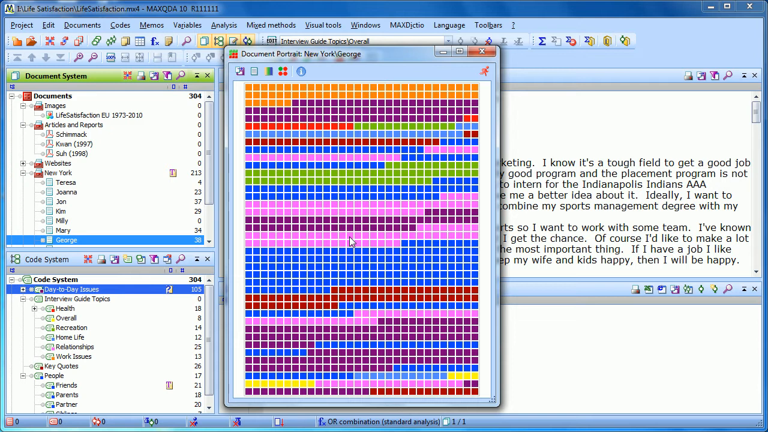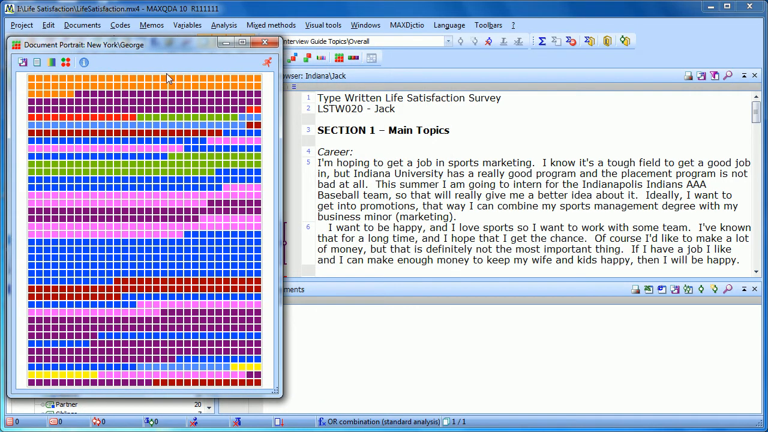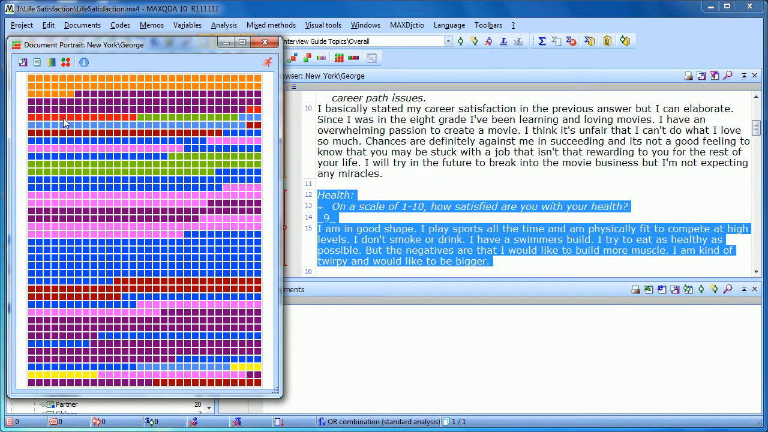Now, one of the other nice aspects of this visual tool and all of MAXQDA's visual tools is that you have a live connection to the data. So if I move this over to the side here a little bit, and I want to see what that person said about health, all I have to do is double click on one of these red squares. If I double click on it, it shows me here exactly what was coded as having to do with health. And we can see very quickly, okay, this is paragraph 12 when we specifically asked about how satisfied this person was with their health.